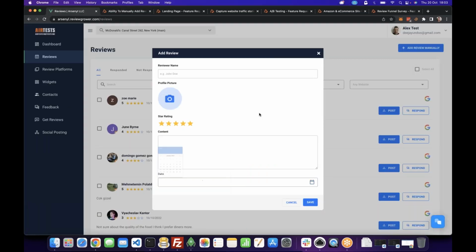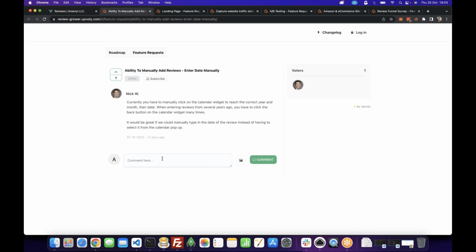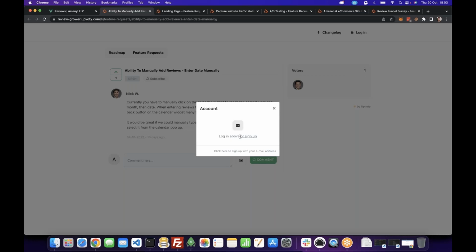Is there anything else you guys think would be needed on the add review manually functionality? This one, I think it's pretty straightforward. Oh, it looks like I'm not logged in.